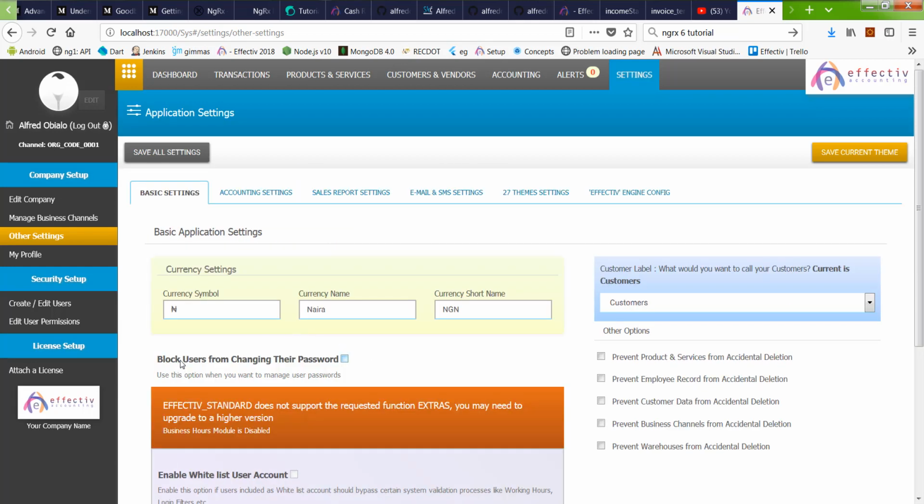We have block user from changing your password. If you have multiple users and you don't want them to change the passwords you give to them, you could simply block them. Alright, all you need to know is when you change any of these, remember to save the settings, like I save the theme here.